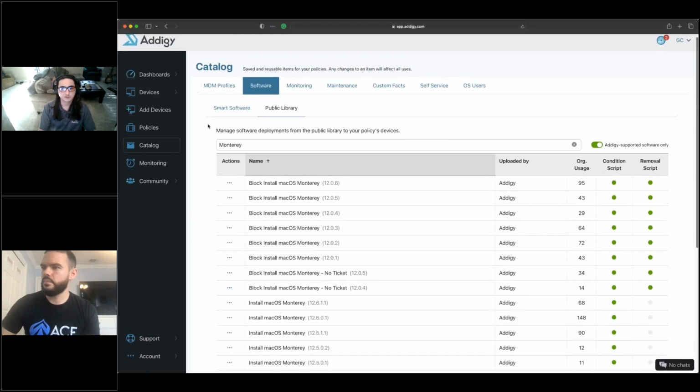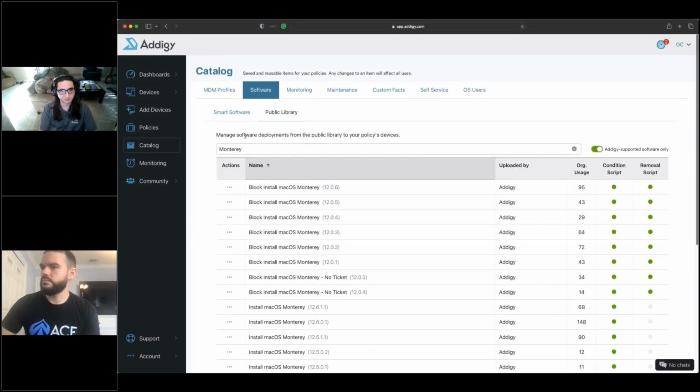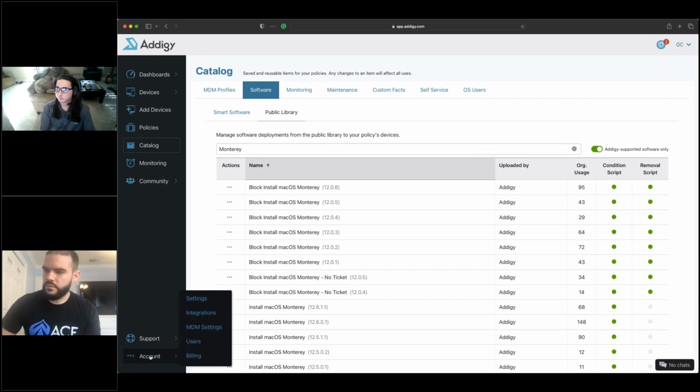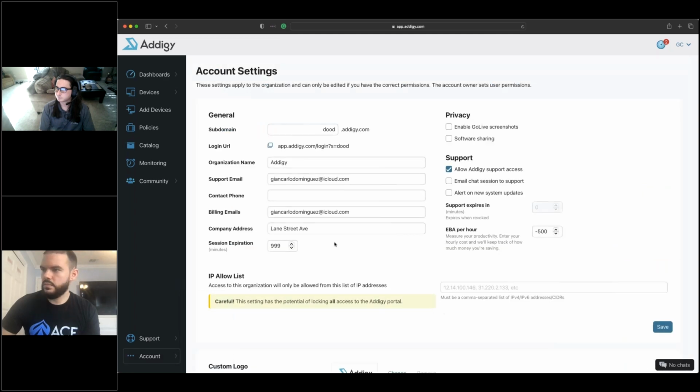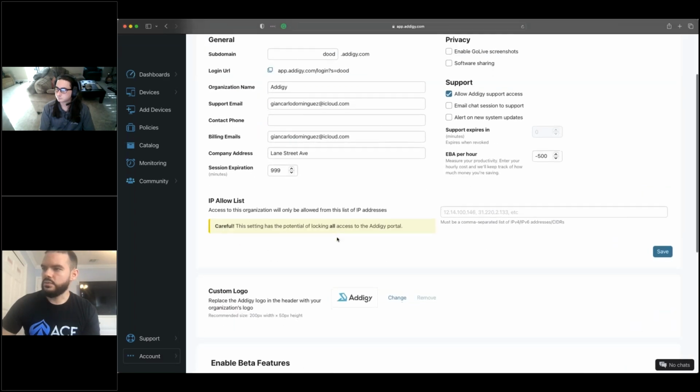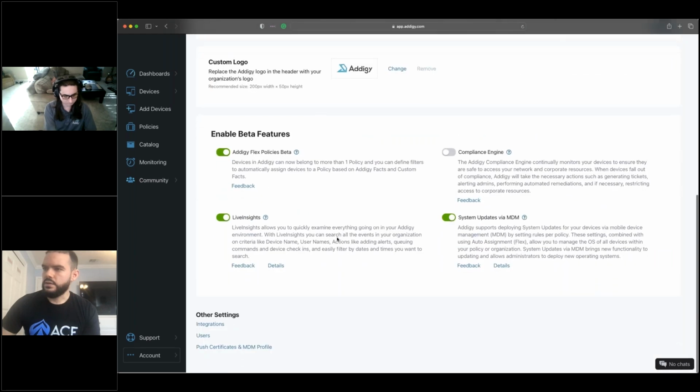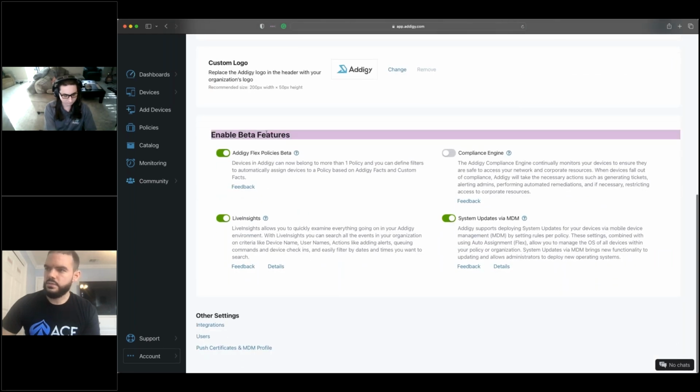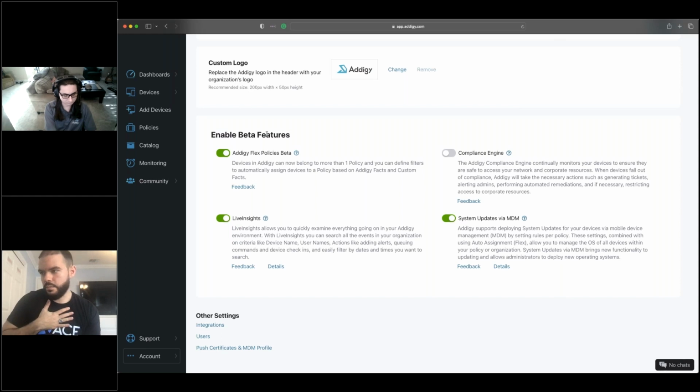Yeah, and the other thing, GC, if you don't mind, if you'll just show in the account settings where they can go and enable the system updates beta. Totally. So bottom left, you go to your settings, and then we'll scroll down, and you'll see it in the enable beta features. In my personal and professional opinion, if you're going to turn on the system updates via MDM, I would also highly encourage you to turn on our Addigy Flex Policies beta, just because those two can work really well in tandem.